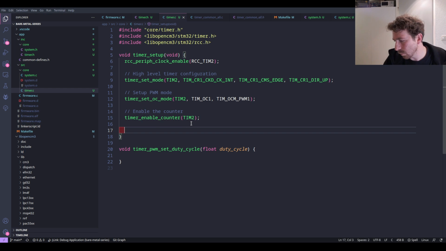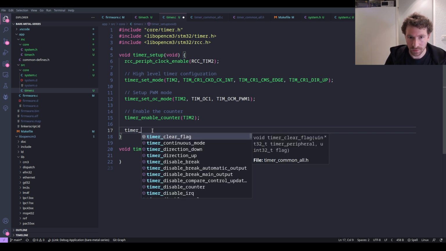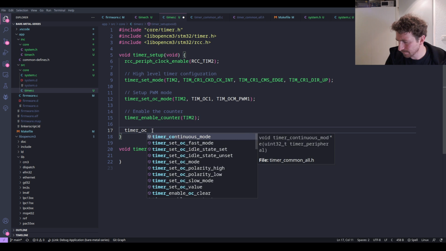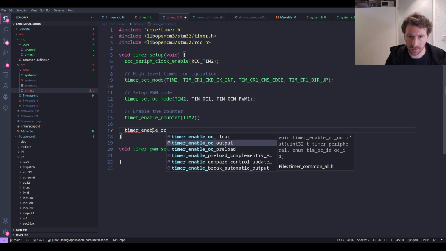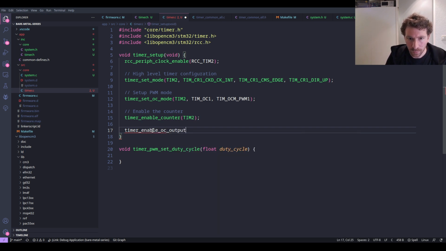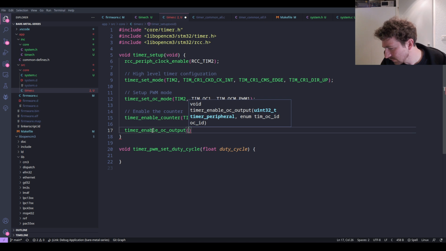Okay, so after that, we are going to set up our output compare. So that's going to be timer output compare, sorry, enable output compare output. Yeah, so what this is actually going to allow us to do is, we have our capture and compare register. That's kind of where we put the value that's going to define our PWM duty cycle.